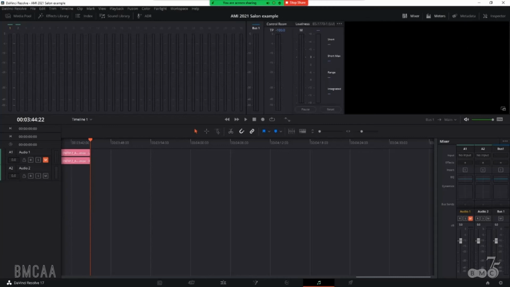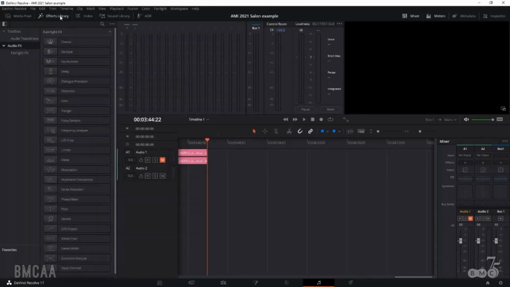Simple audio controls like level adjustments can be done in the edit page or in the cut, but in Fairlight, you have high-end audio finishing and mastering. Now, note that in the top left corner, the effects library is going to be specific to effects for audio.